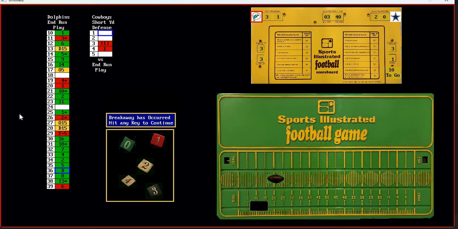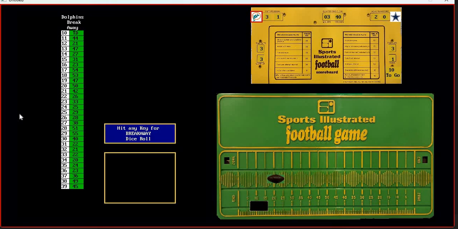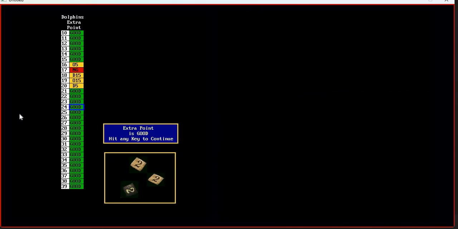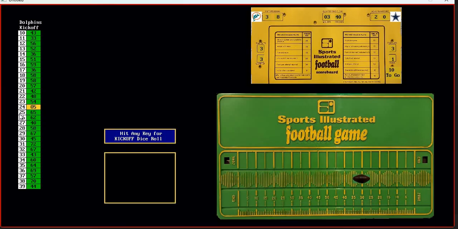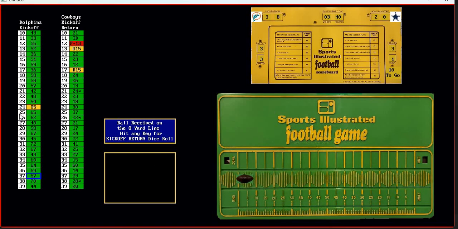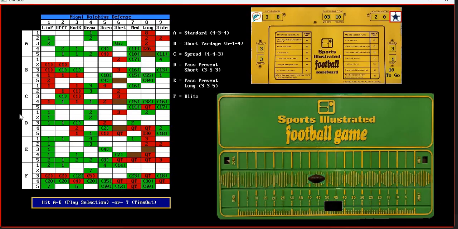End run. Breakaway again. These Dolphins can run the ball, I must say. Touchdown. Extra point is good. It is 38-20, and the 3rd quarter is running down. Time is running out for these Cowboys.